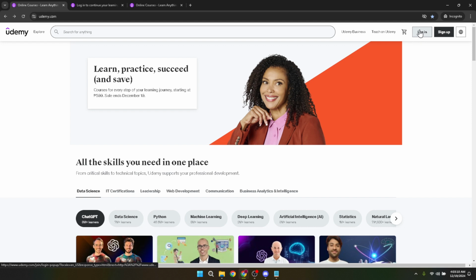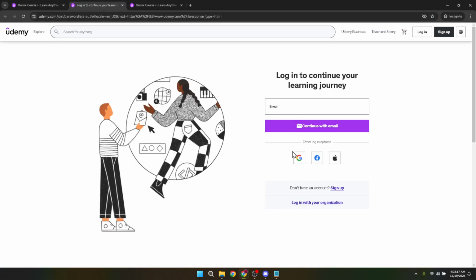For those of you who use Google to sign into websites, you'll find this next step a breeze. On the login page, there's an option to sign in using the Google icon. If you've been using your Google account to access Udemy, this will streamline your login process significantly. Click on the Google icon.